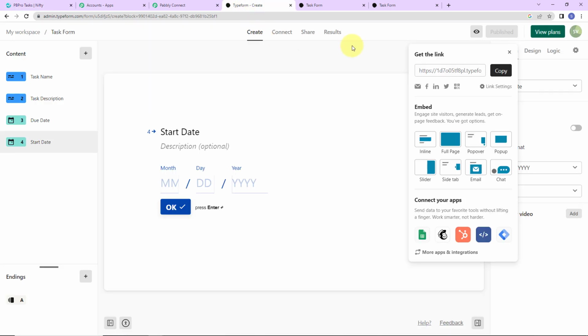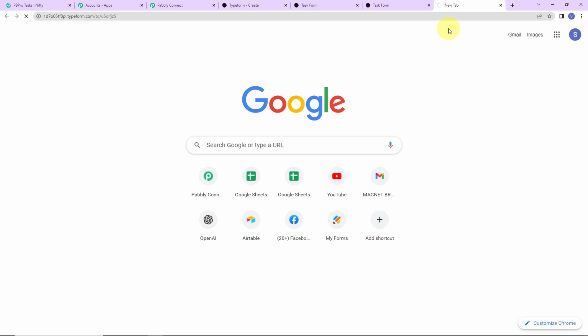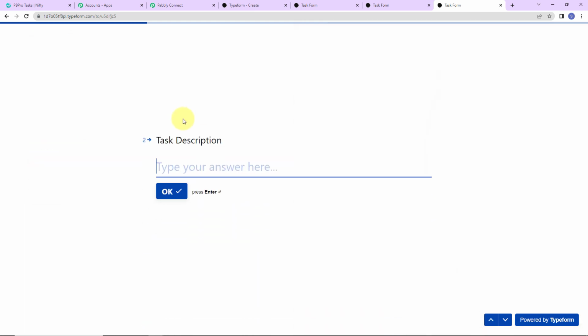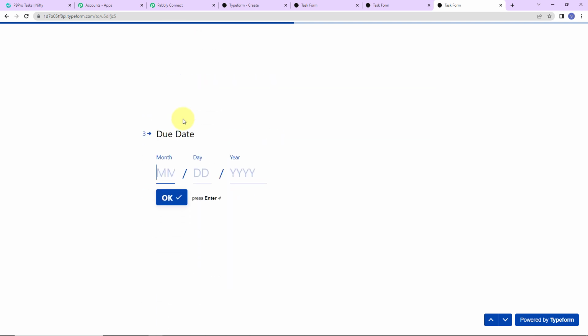So I'm going to take you back to Typeform, copy this link once again, open this in a new tab here and fill up this form once again. So let's say this time the task name is team meeting. Okay, then we have the task description, meeting on team outing. Okay, then we have the due date. So let's say the due date here is February 15th and the year is 2023.